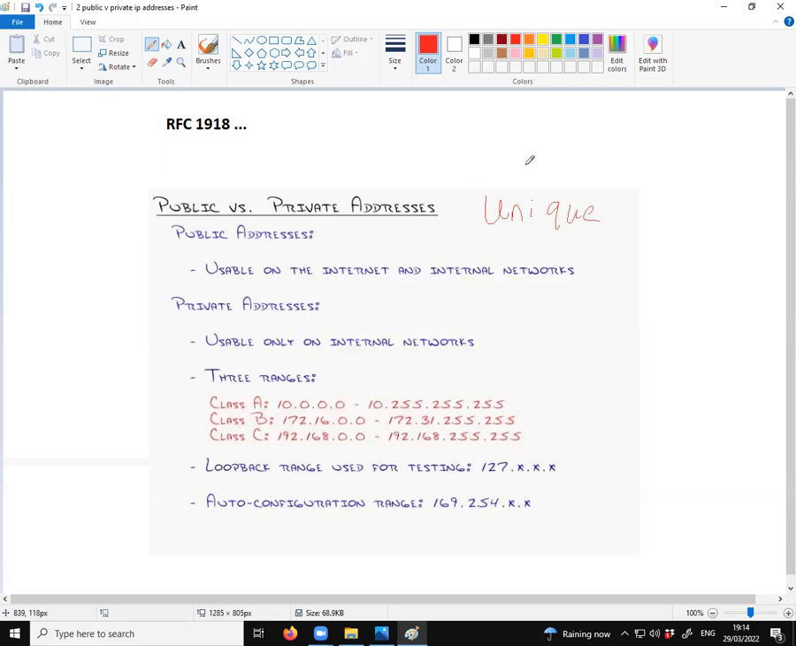Each class, A, B, and C, had subdivisions, or ranges within those classes, which were separated as private addresses. And it worked on the premise that any company can have these addresses and they don't need to be unique, but they're not routable out on the internet. That's why they don't need to be unique, because they're not routable out on the internet.